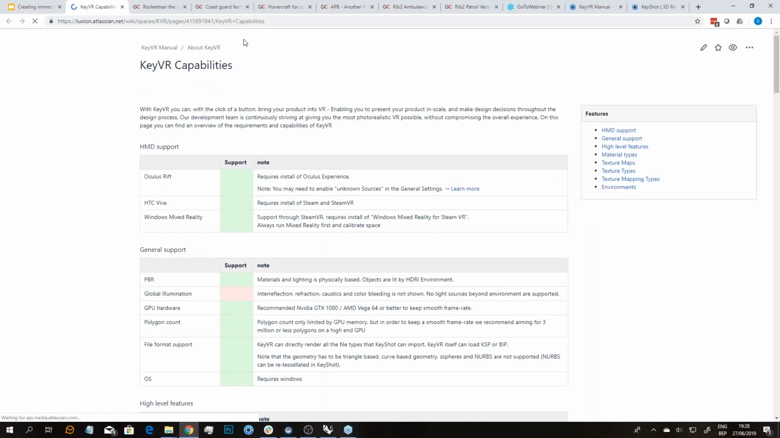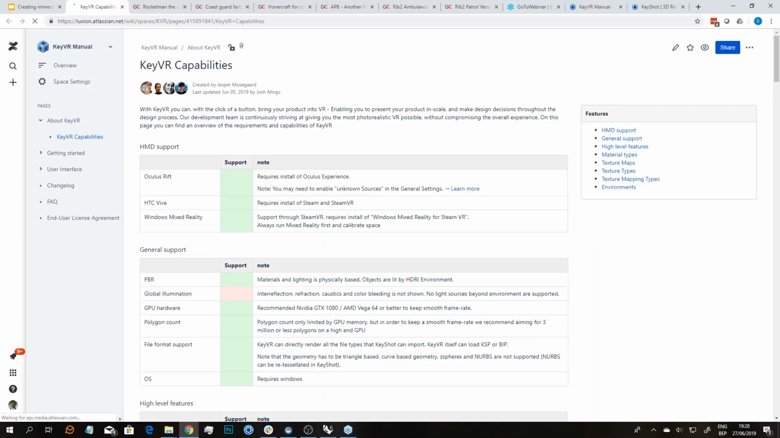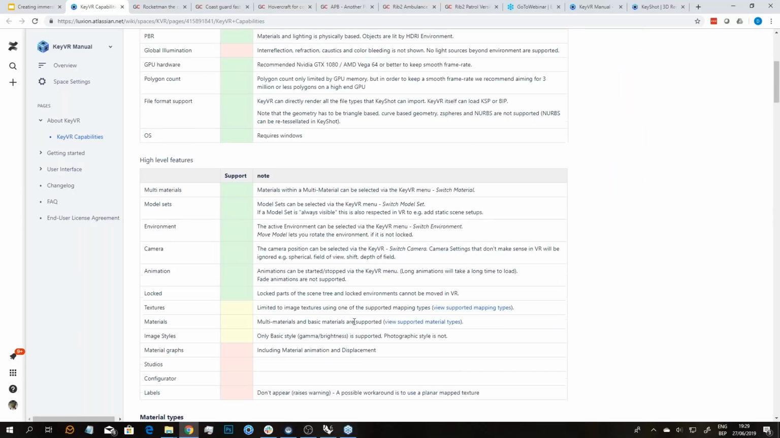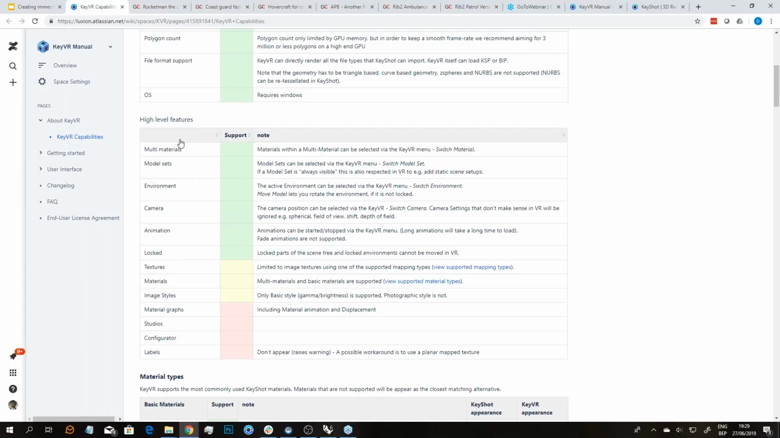So if I click on this, then definitely check out this page. It has been very carefully crafted, and it shows all the features of KeyShot and then shows how it is supported inside KeyVR. What is supported will be shown in green, what is partly supported is shown in yellow, and what is not supported at the moment is shown in red.